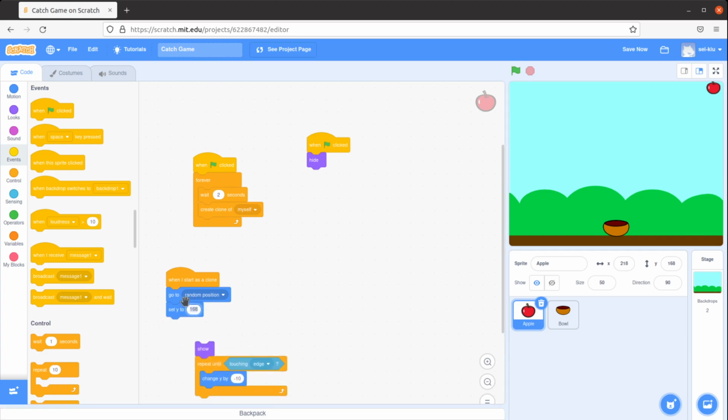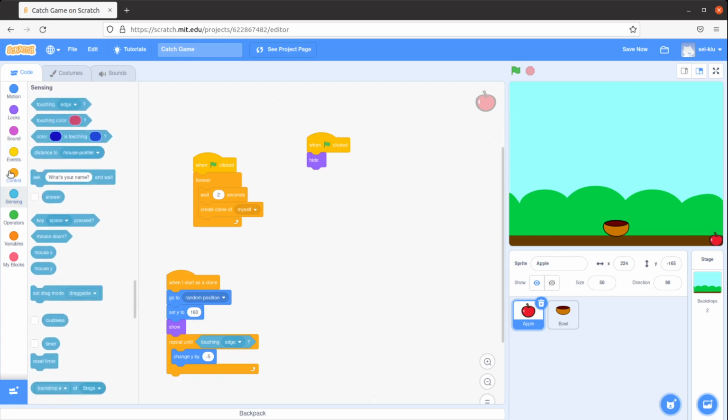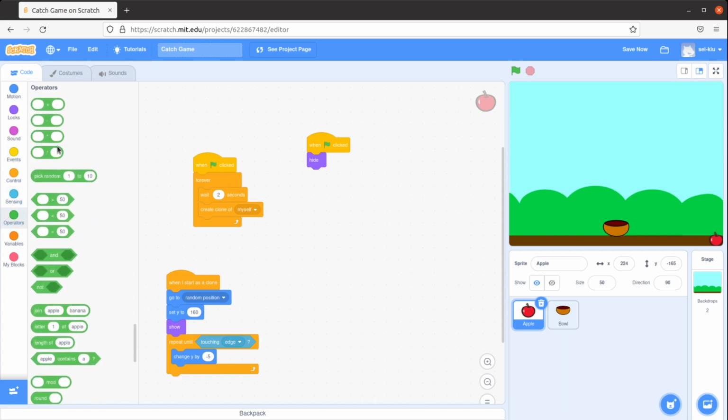Okay, that looks okay. Let's try it now. Ooh, the apple dropped. That looks like what we want. Is it too fast though? A little bit. Let's do half, -5. Okay, looks okay. What's next?